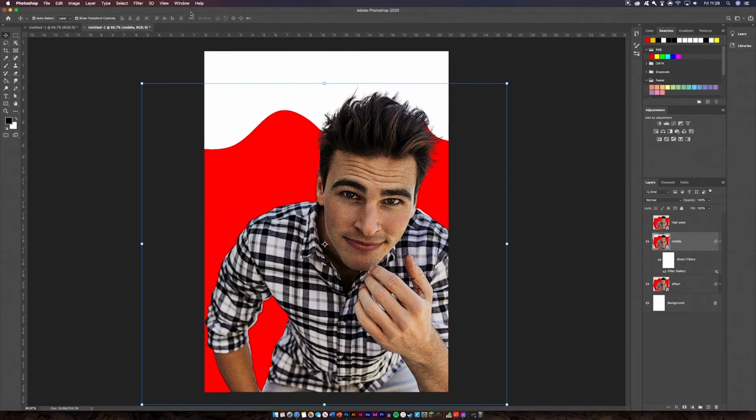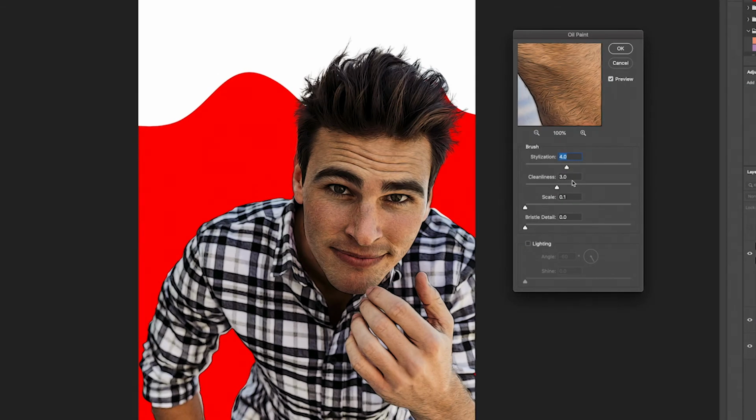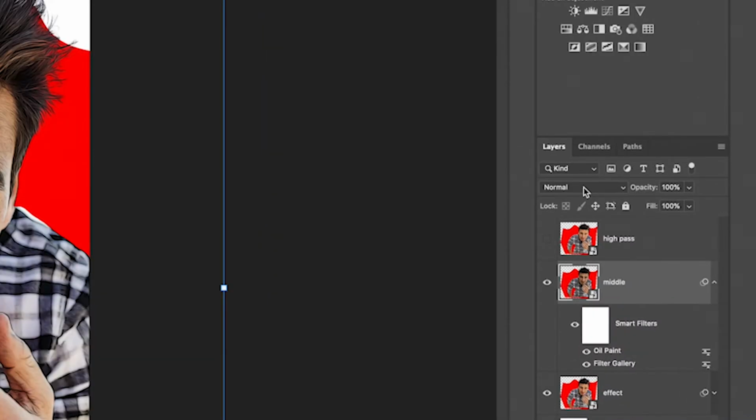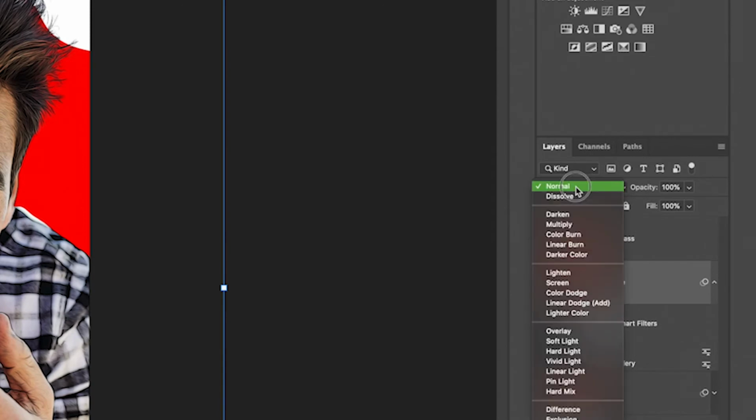Then we're going to go down to oil paint again, filter, stylize, oil paint. This time we're going to have 4, 3, 0.1 and 0 on the rest. Now we've got quite a textured effect, and what we're going to want to do is change this blend mode to overlay. These are the blend modes.